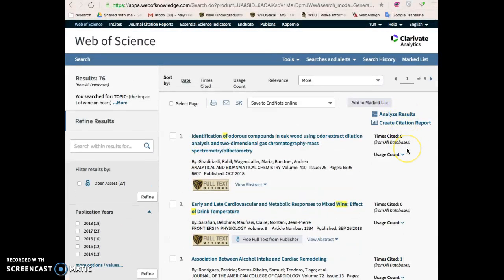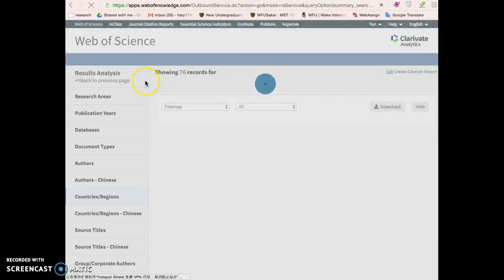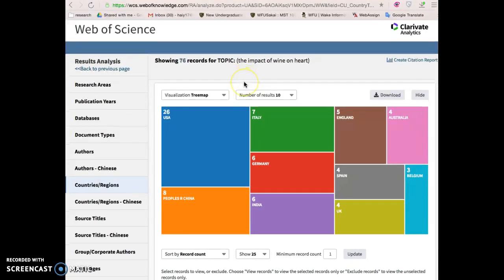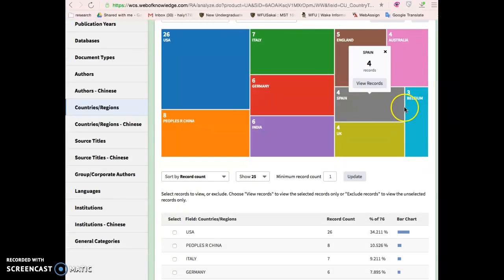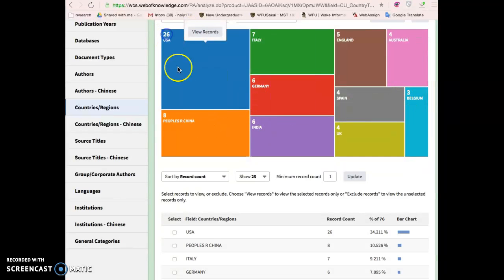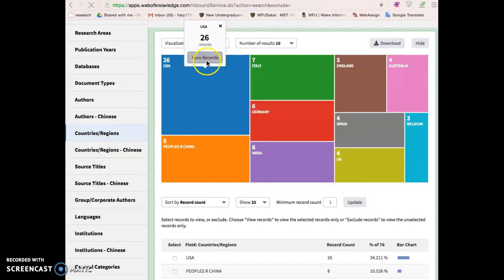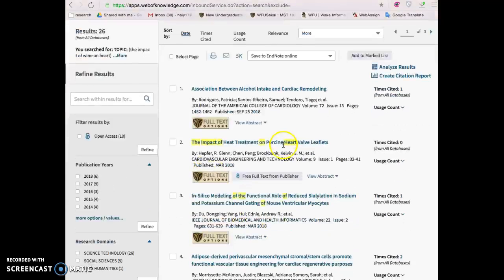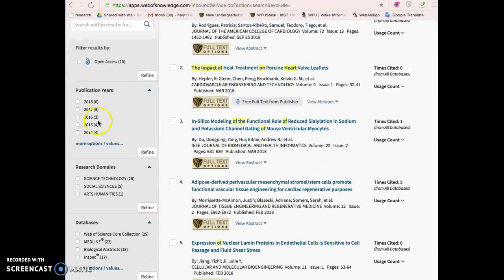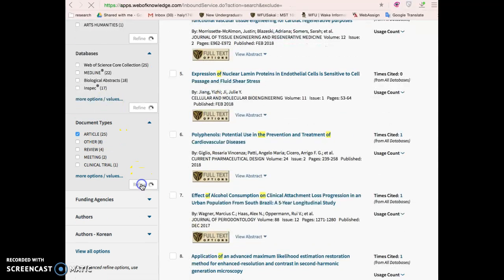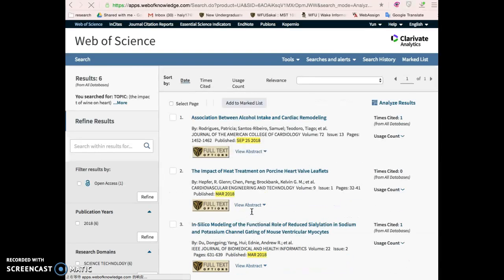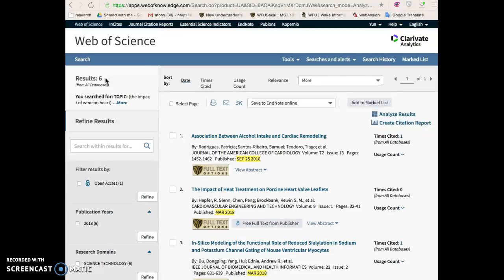And a more interesting thing about this website is you could analyze the results. It could show us the publication years, authors, countries, regions. We could compare them and find out which one we want. Maybe we want publications from the United States, so we can see here. And we could also narrow down the publications by choosing a specific year and specific document types. So we have narrowed down the information.